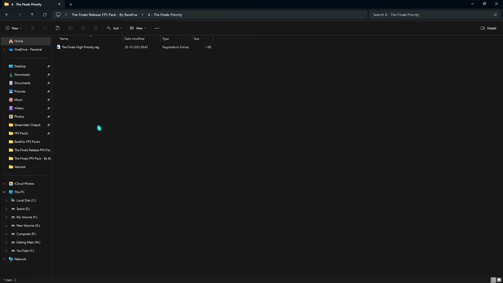Next is the Finals priority, and you need to run this one. This is the most important part, because it will put your game on the higher priority that will help you to get better performance and better FPS, and it will also fix stuttering.